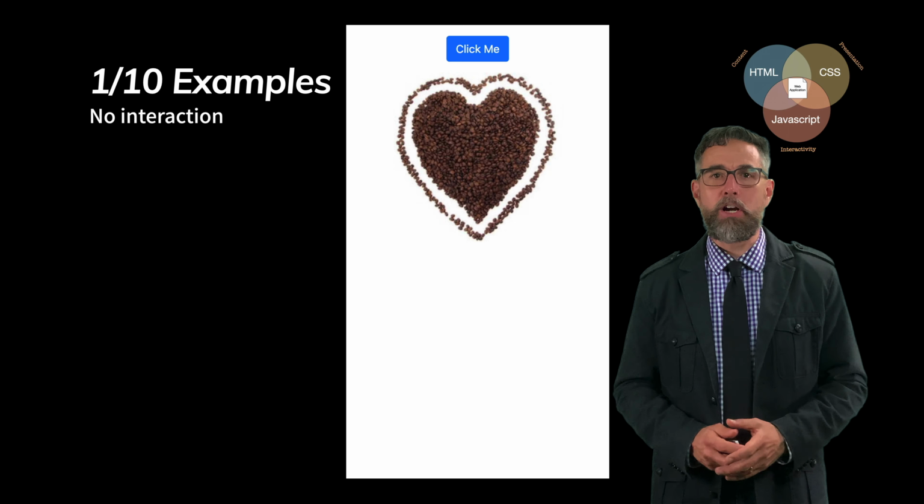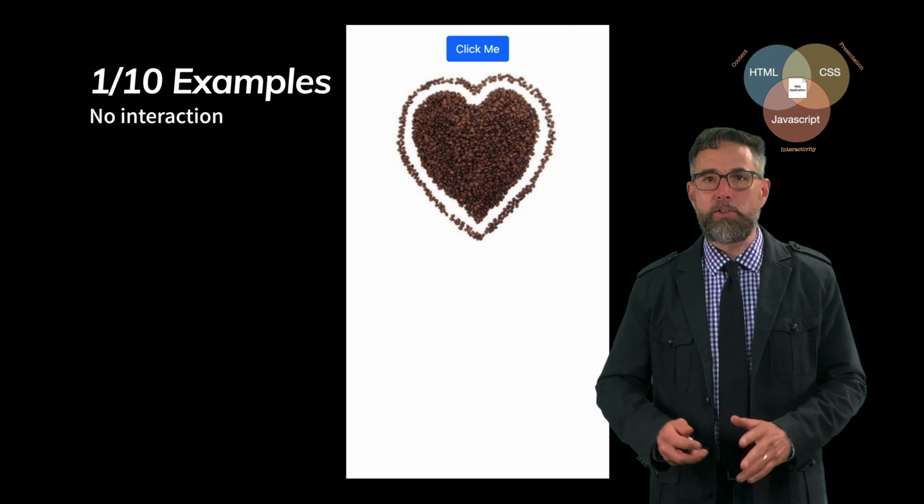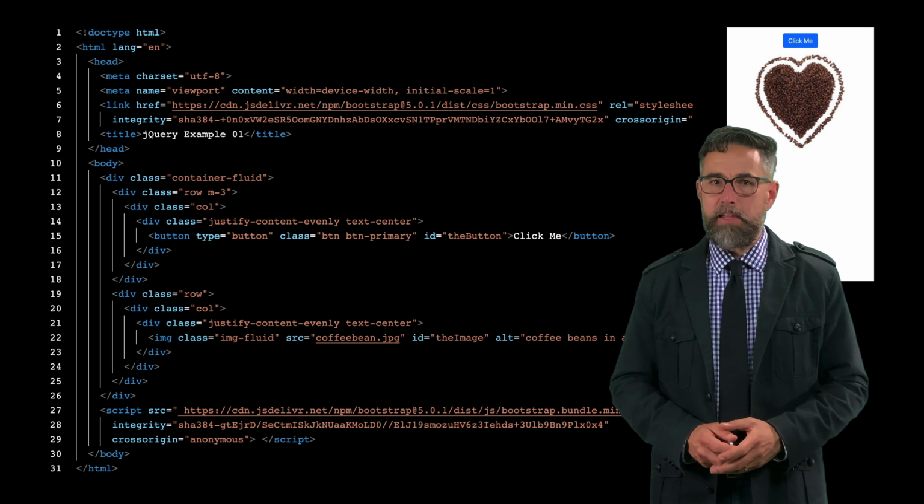All right. So at first we're going to start, and there's going to be no interaction. So let me show you what the HTML looks like, and then we'll build up from here. So here's an example of the HTML.